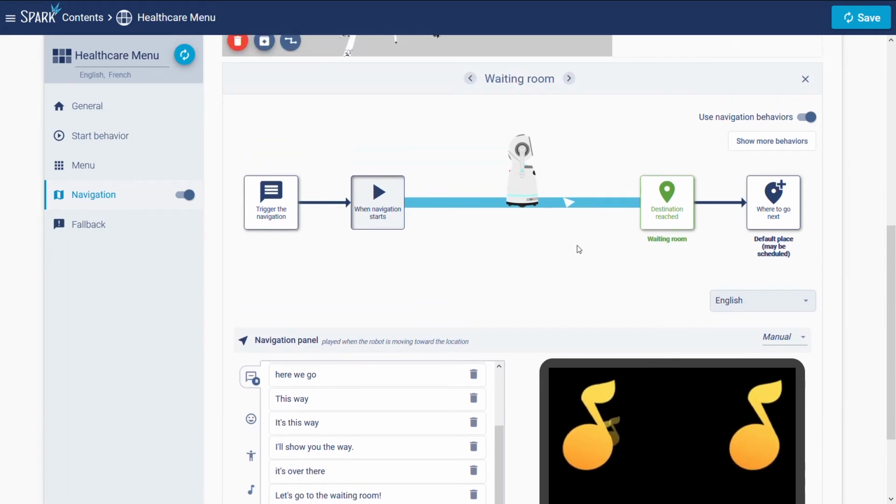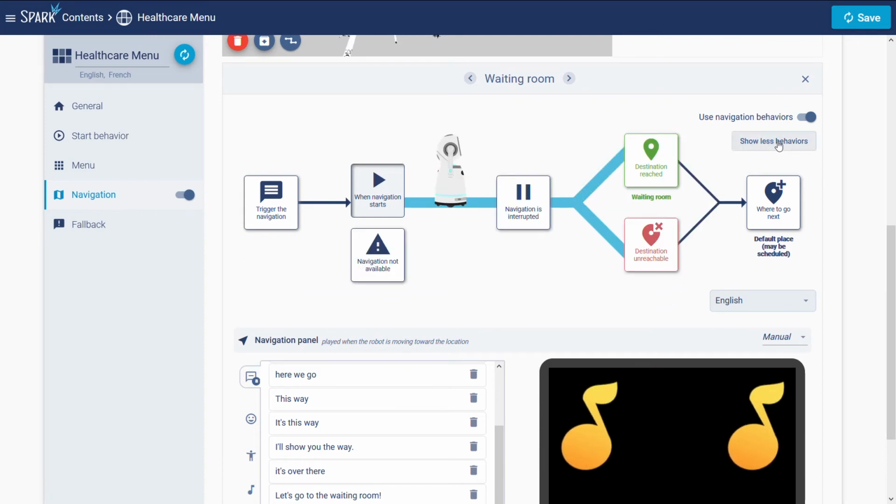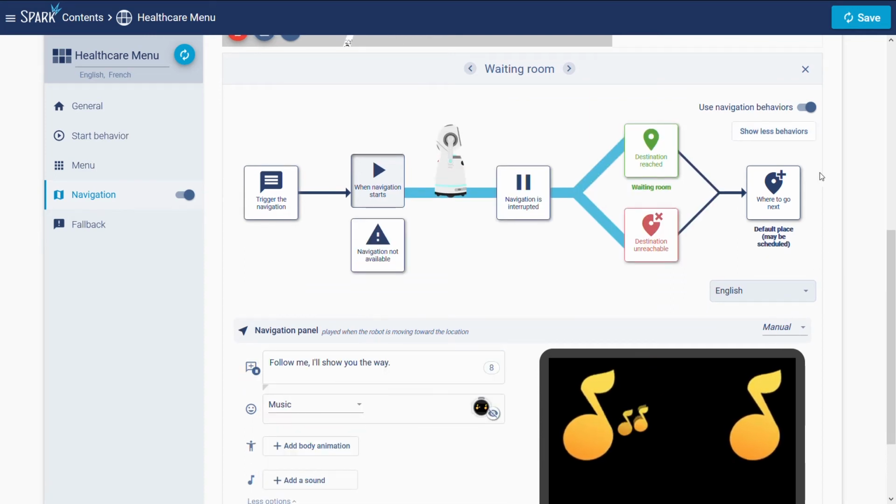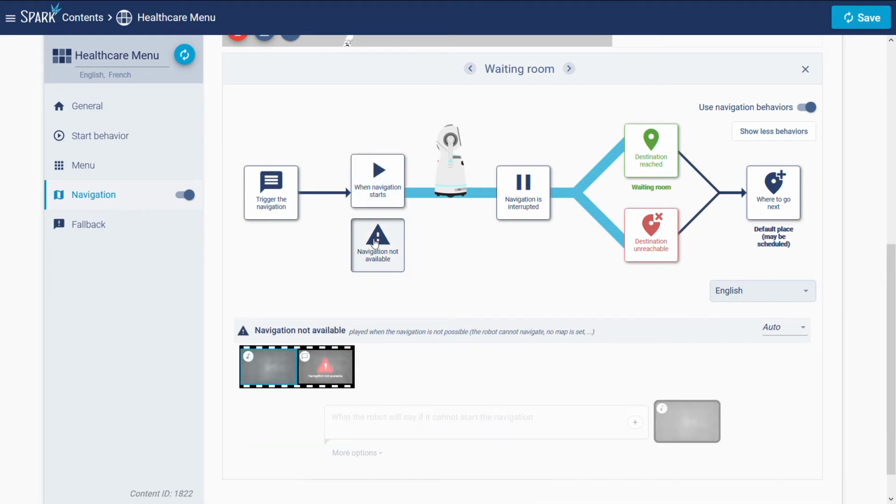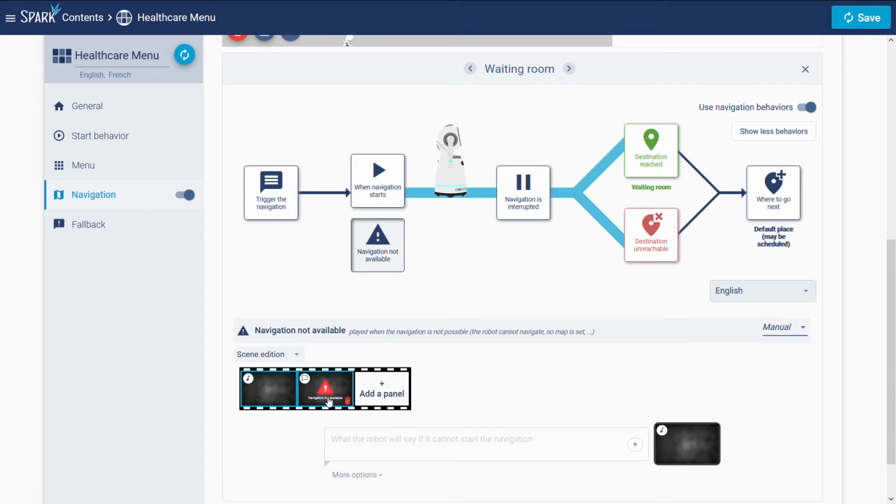Now let's click here on Show More Behaviors. So as you can see here, we can configure other robot behaviors. So let's select navigation not available, for example. Each step of the navigation process has some default content already configured in Spark. So as you can see here, if we select manual mode, there are some default sentences already configured. And it is the same for each step of the navigation process.